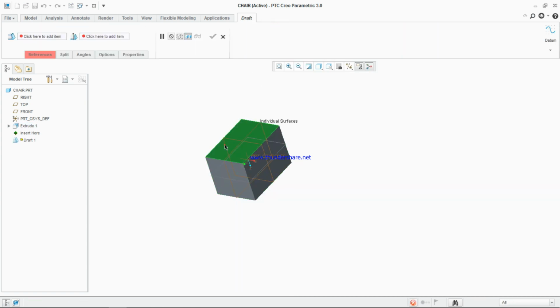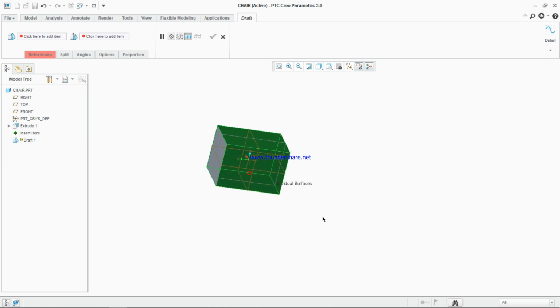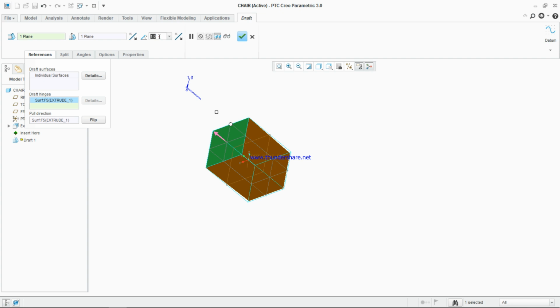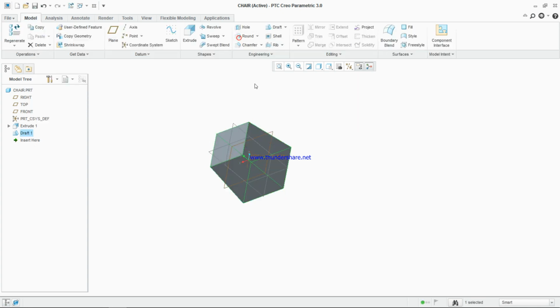and then you want to select the draft, select the outer edges, and then the portion to be drafted should be selected, that is the top face, at an angle of 5 degrees. Click on OK. The given solid is drafted.